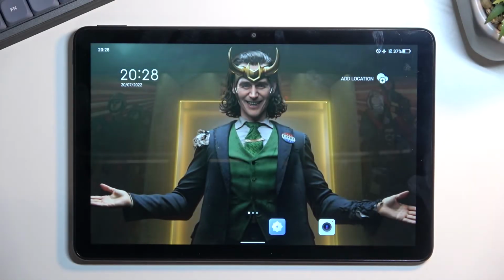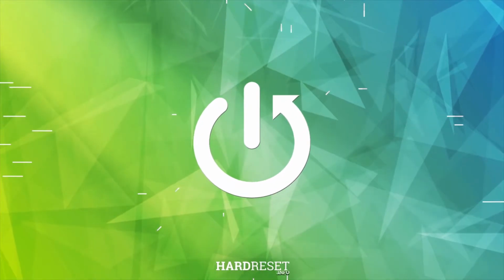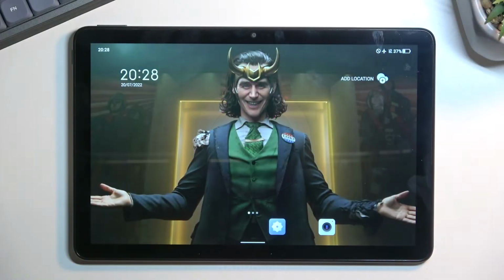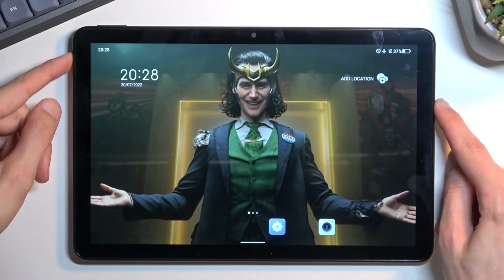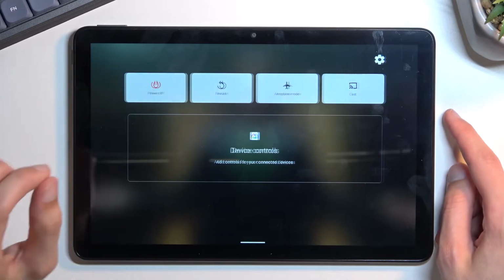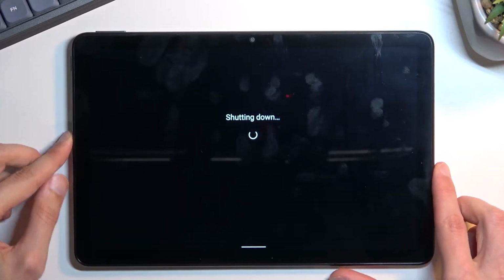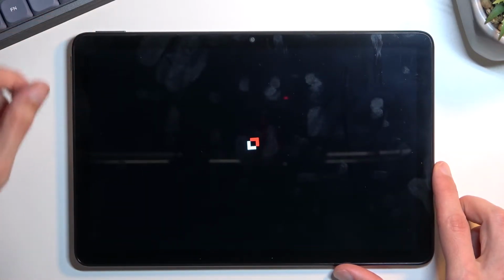Welcome. In front of me is a TCL Tab 10S, and today I will show you how you can boot this device into FastBoot mode. So to get started, hold your power key and select power off. When the tablet turns off, you want to hold power key and volume up at the same time.